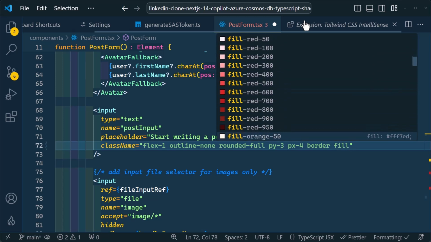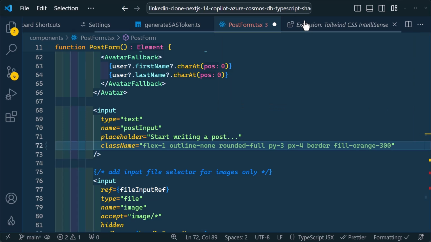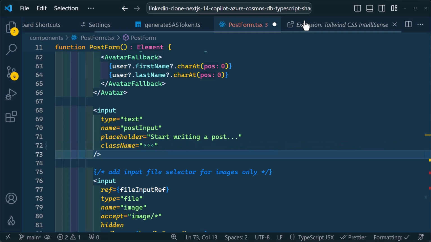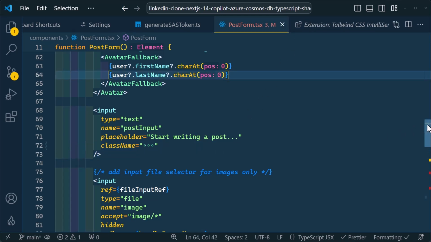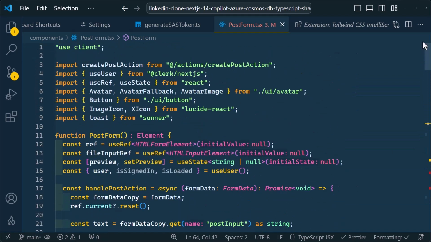Because it's so hard to remember all this stuff. Orange 300 sounds good. That's the Tailwind IntelliSense right in line, along with inline fold. Makes working with Tailwind so much fun. Now, what else should we add here? Oh, you know what? I know exactly what we should add.